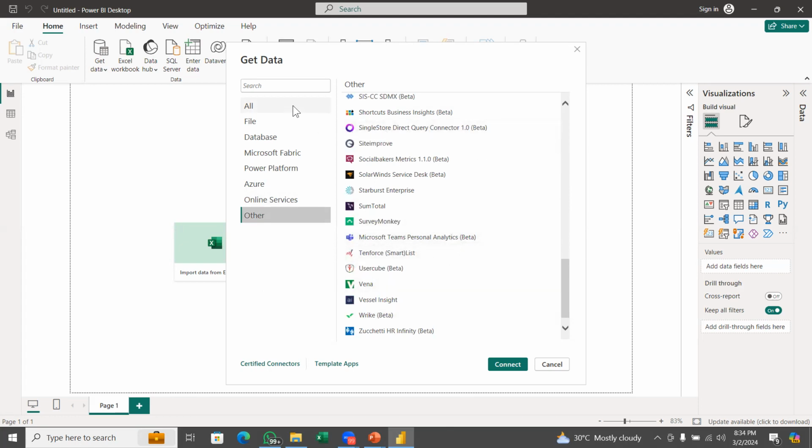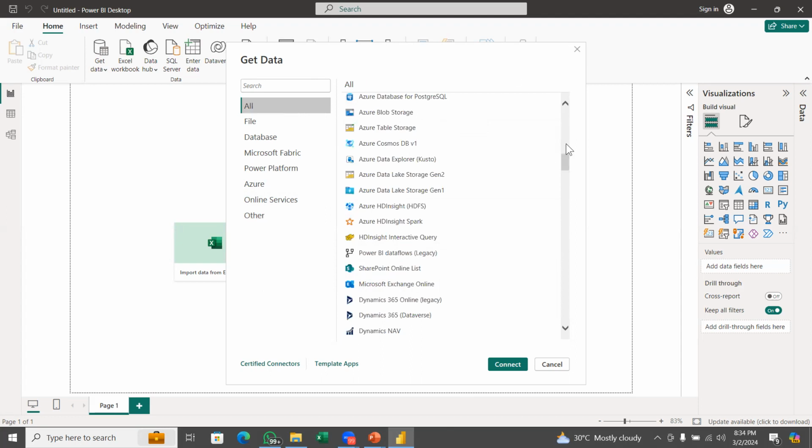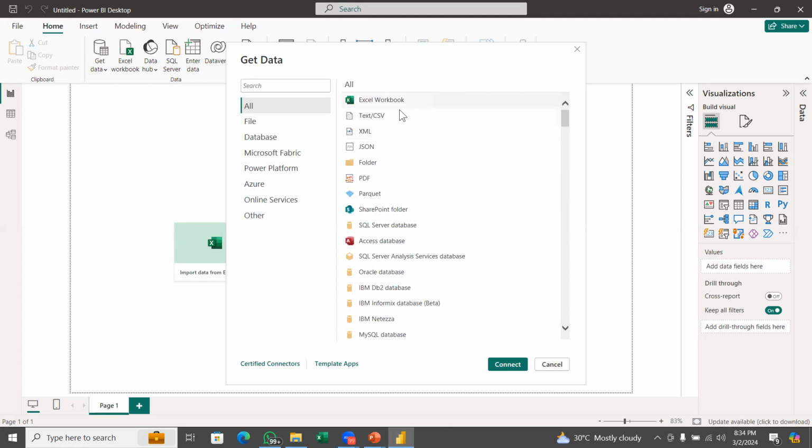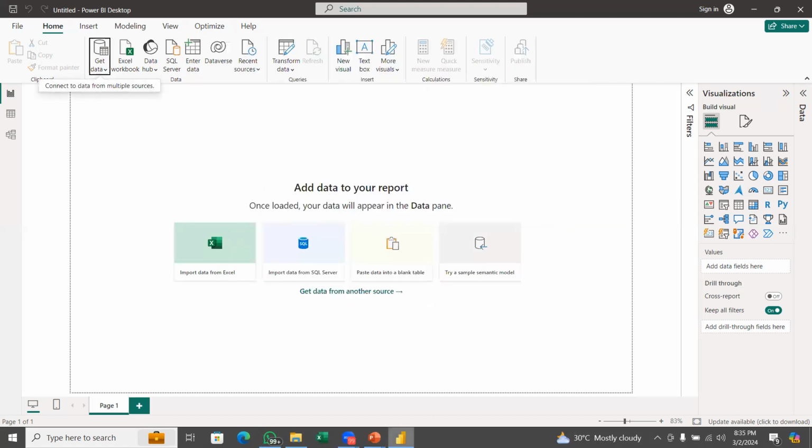But most of the time, your data will be coming from either Excel or CSV, or in a folder. Most of the time, these are the three places where your data will be coming from. Sometimes your data might also come from a PDF. So let's continue.